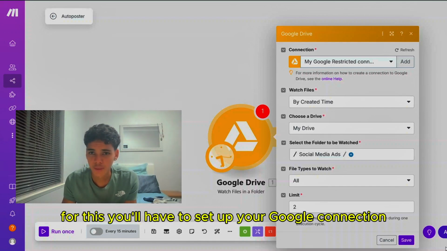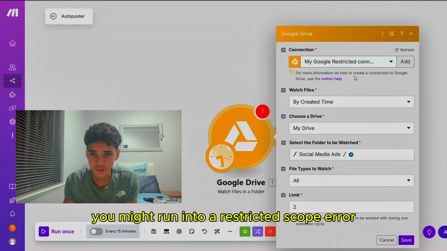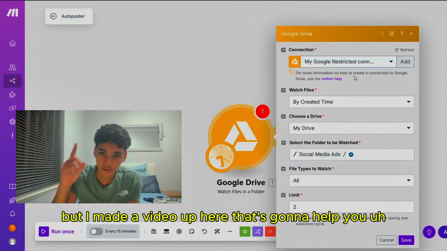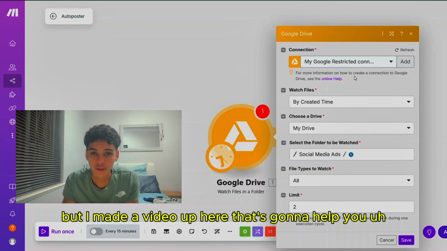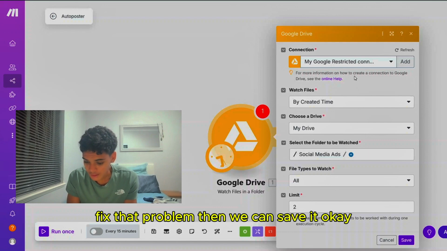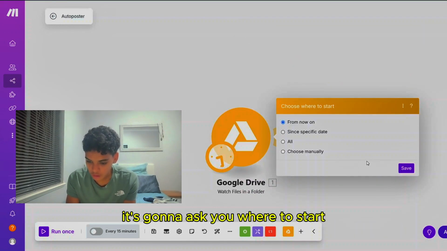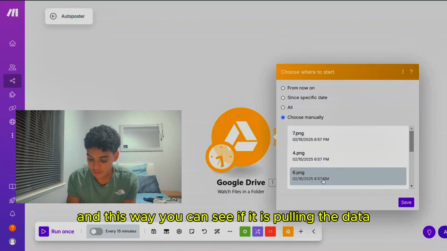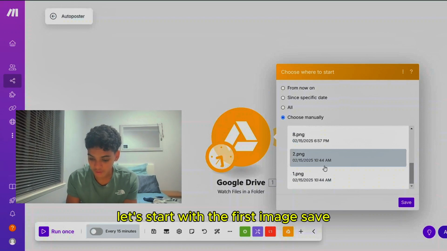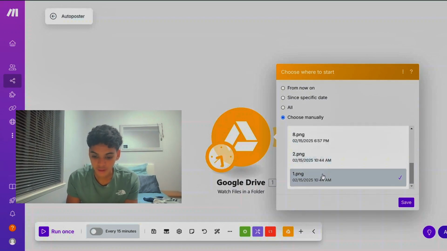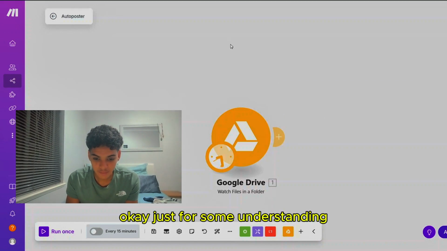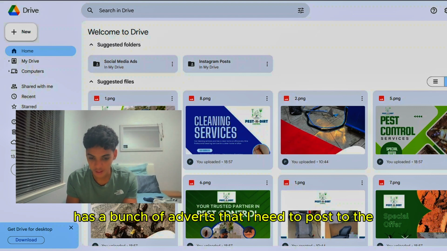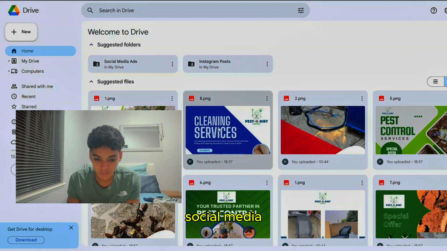For this, you'll have to set up your Google connection. You might run into a restricted scope error, but I made a video up here that's going to help you fix that problem. Then we can save it. Okay, and then it's going to ask you where to start. Choose manually, and this way you can see if it is pulling the data. Let's start with the first image, save. Okay, just for some understanding, this is the folder we'll be using. It has a bunch of adverts that I need to post to the social media.